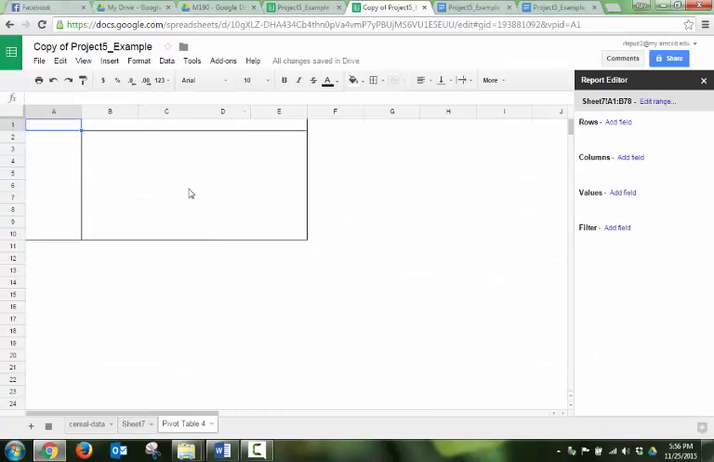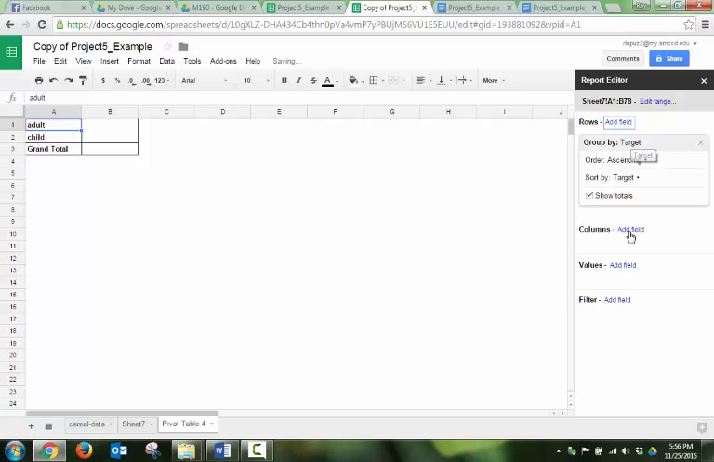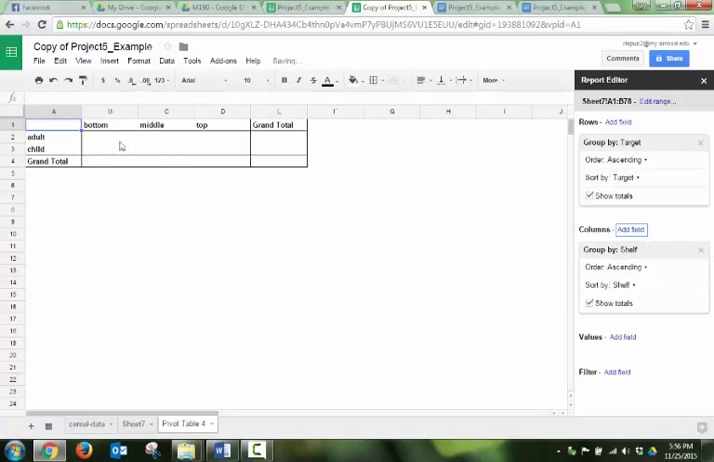So the pivot table begins by creating a blank table here, and I need to identify my fields for columns and rows. So my row is going to be the explanatory variable, and based on the research question, I think my explanatory variable is going to be the target, adult and children. So for my rows, I'm going to select target. And for my columns, I will select shelf. So you see the table is almost set up. I just need some values in there.